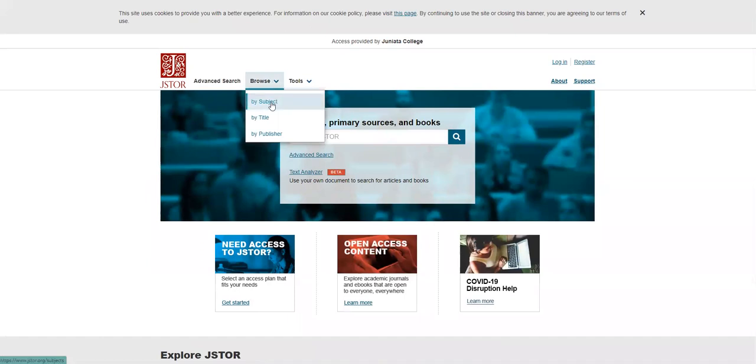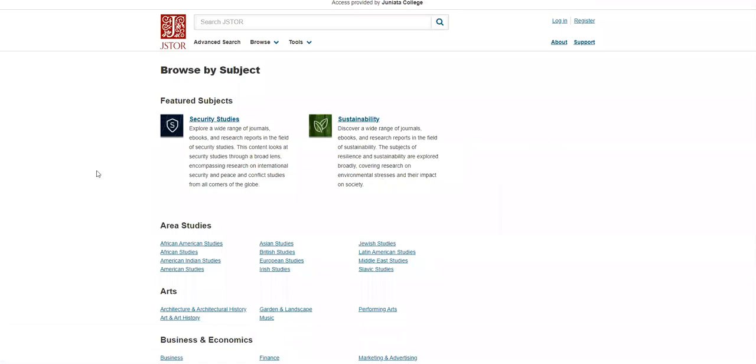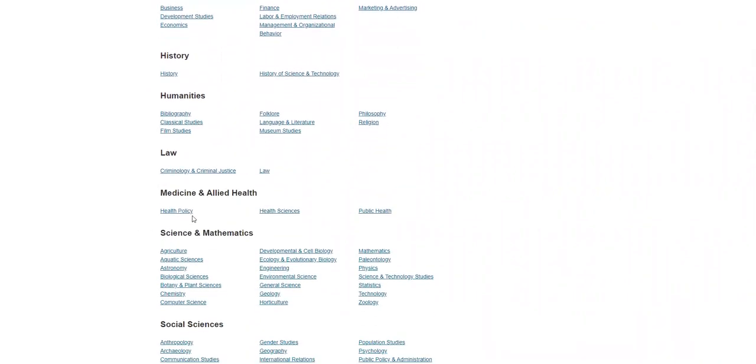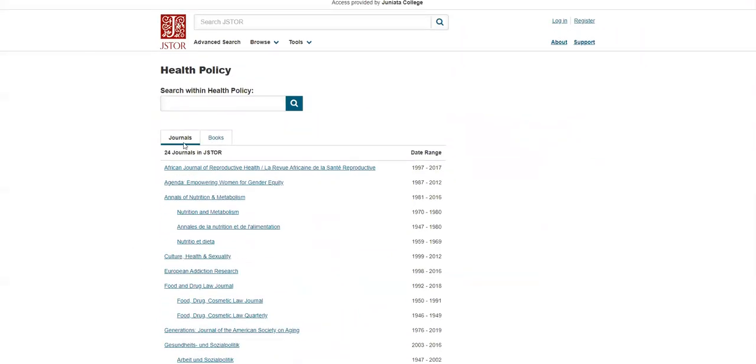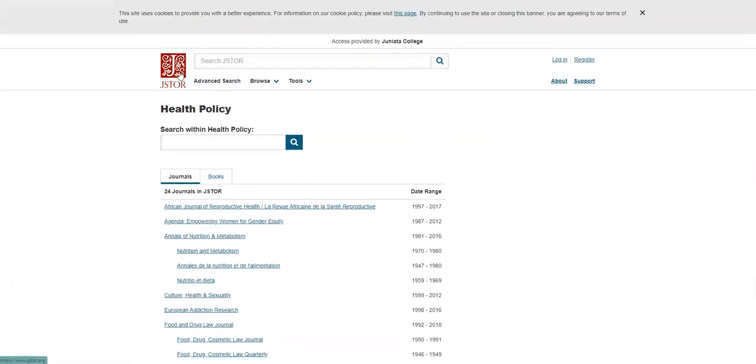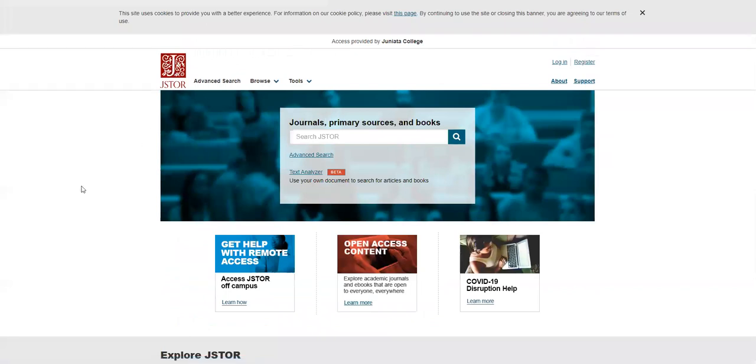You can also browse by subject. So I'll click on that. So they have featured subjects. They also have different subject categories. So for example, if you were interested in health policy, you could click on this and it'll tell you the journals and books available through JSTOR for that subject. So this could be pretty useful if you're just at the beginning of your research. Let me go back to the JSTOR homepage, and I'm going to show you one more thing, and then I'll let you do some searching on your own.